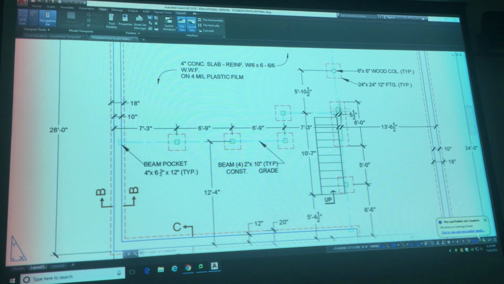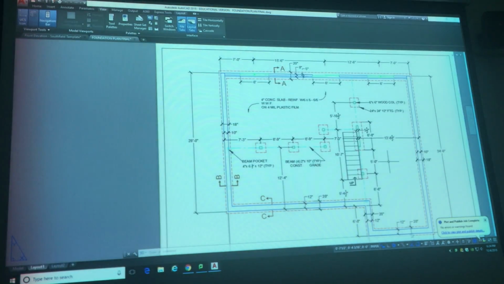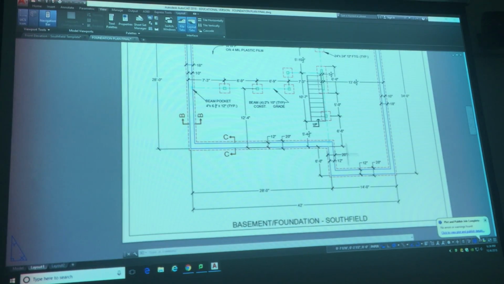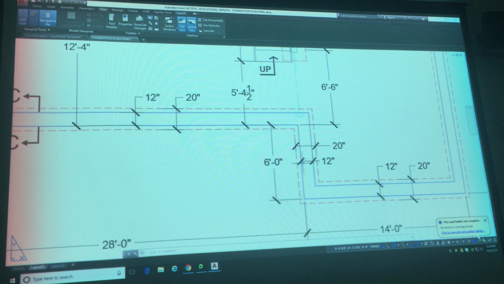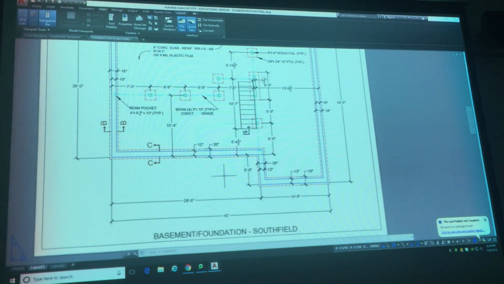So that's a longer column type of member there. And then here you've got a 12-inch wall, okay, 12-inch wall and a 20-inch offset right there. 12-inch and 20-inch right here. So you're going to have to watch this one and how that all works.